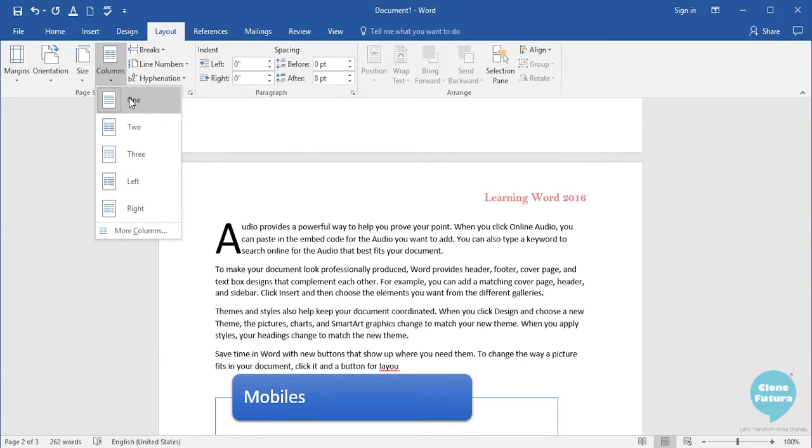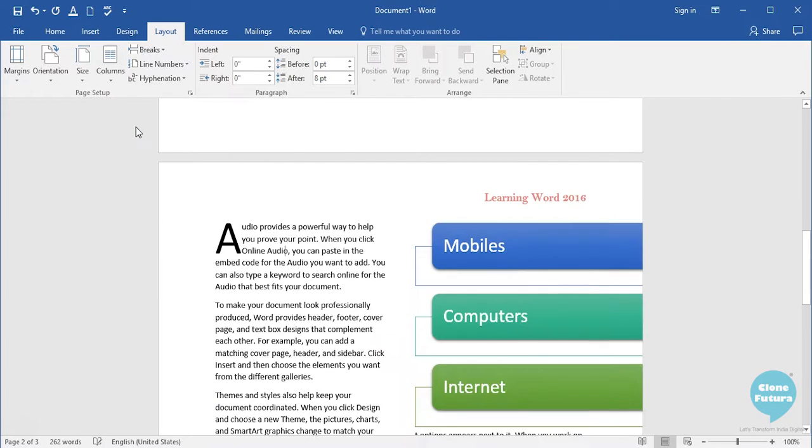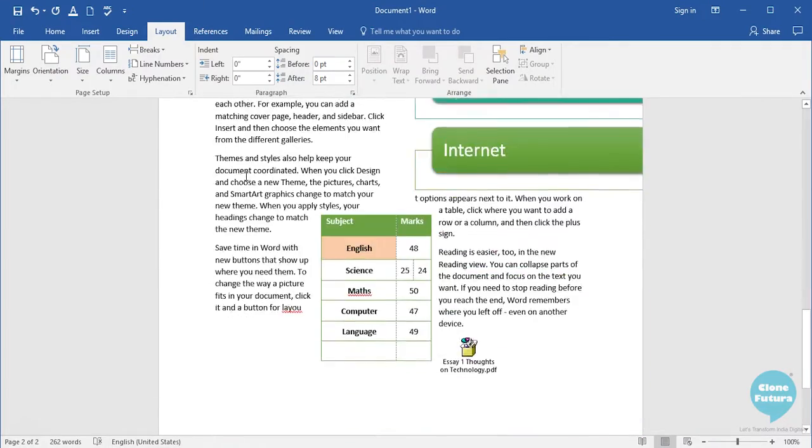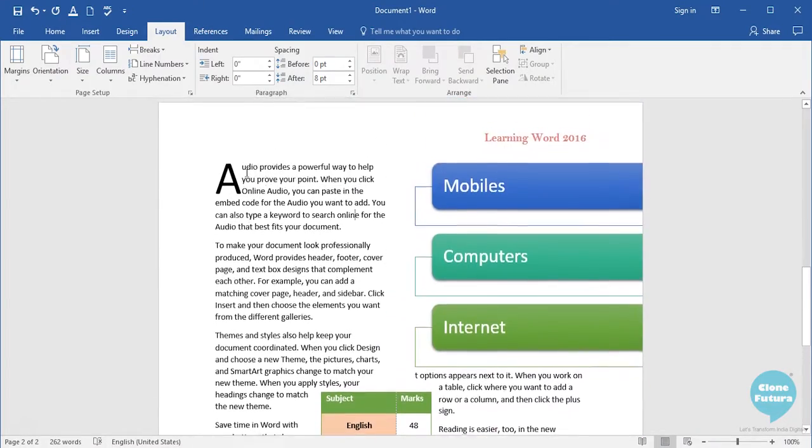And you will see one column has been selected. Let us click on two. And you will see that your text has been divided into a column layout. Column layout is again similar to what you see in newspaper and magazine. It is always first column, then here. It is how it is written.